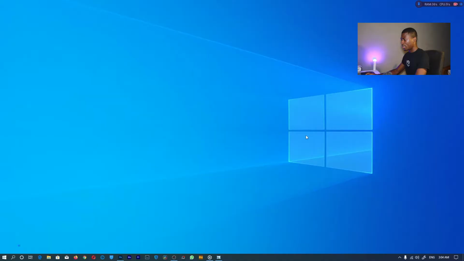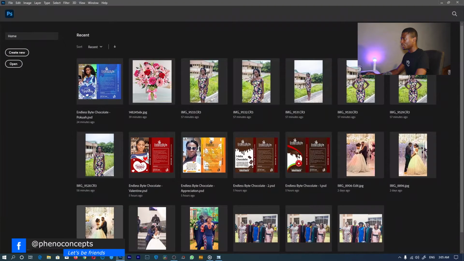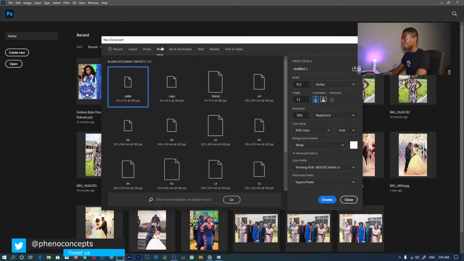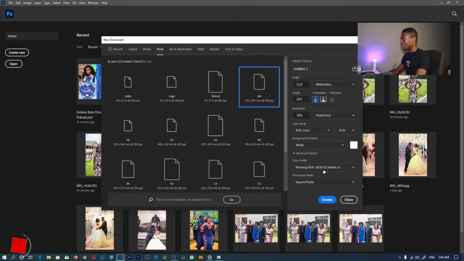Alright, so as always, I'll open up my application. I'm using Photoshop CC 2021, but any version should work just fine. And I'll click on create new, and this time around I'm going with the print design because it's going to be an A4, so I'll go into print and select A4 and make sure that everything is checked. Resolution, I'm leaving it at 300. You can use 72 pixels per inch, but I don't really see the need. Alright, so I'll just click on create here.